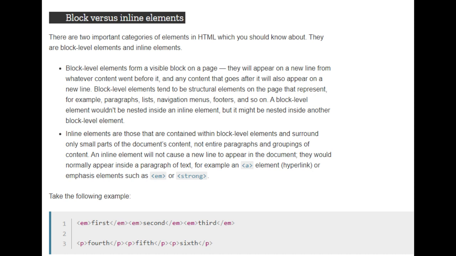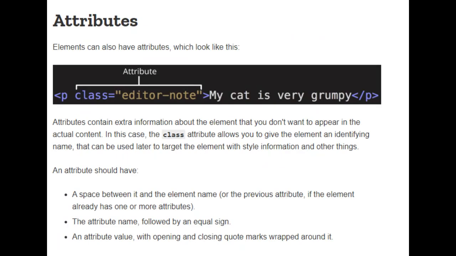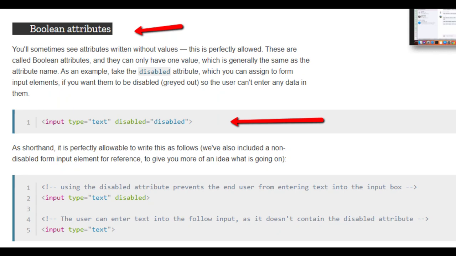Let's talk about attributes. As you know, class is one kind of attribute, and you can also understand this from these images. Now, a boolean attribute: sometimes we write an attribute without its value, for example, disabled. Sometimes we write disabled equals disabled, or sometimes only disabled, meaning it's a boolean. So it's also perfectly fine to use a boolean attribute here.